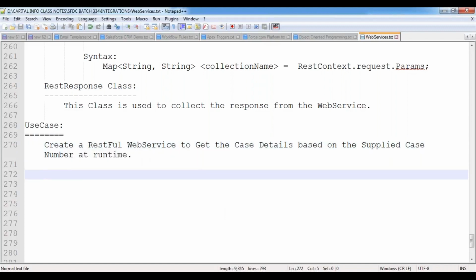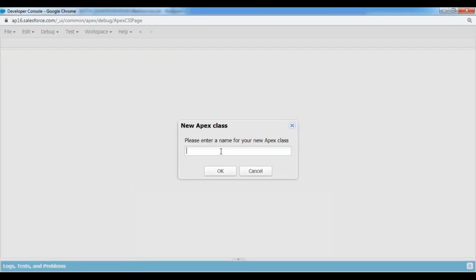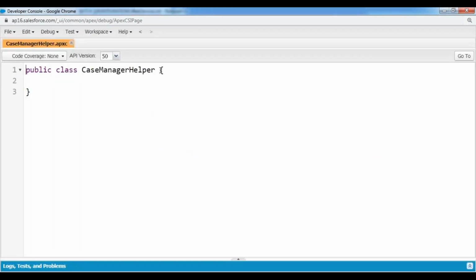Whatever case number is supplied at runtime, based on that case number I would like to collect the respective case detail. How can we collect this information? Let me create a RESTful web service. Case manager helper. I'm creating a class. First of all, we need to define that class with the access specifier global, because this is a web service class which we are going to implement.